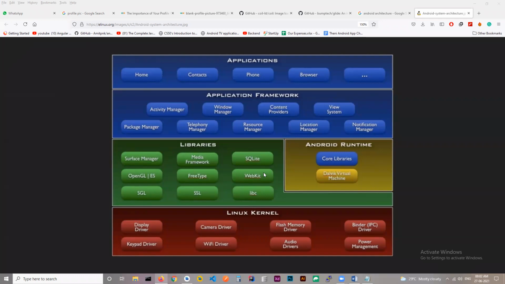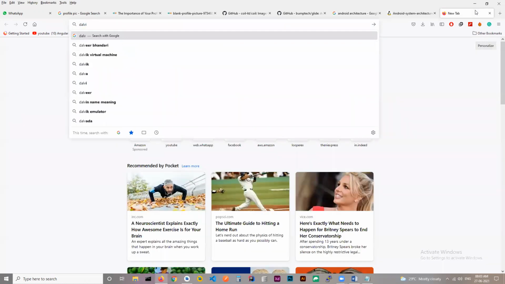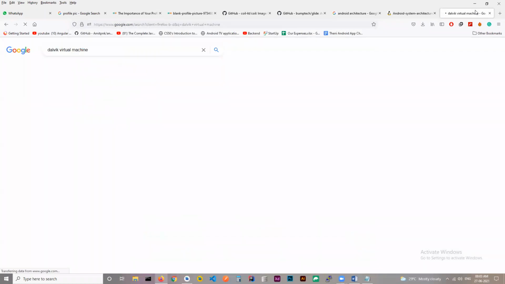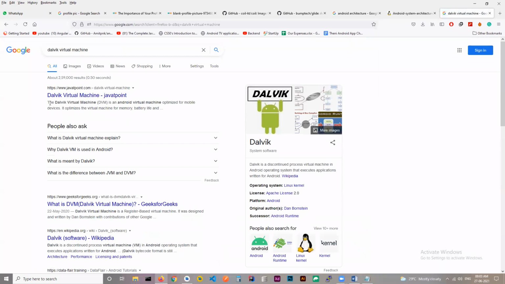So Android has a runtime, like a DVM, the Dalvik Virtual Machine. We will go into detail. The Dalvik virtual machine, DVM, is an Android virtual machine optimized for mobile devices. It optimizes the virtual machine for memory, battery life, etc.